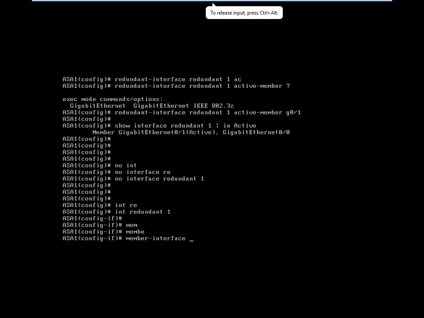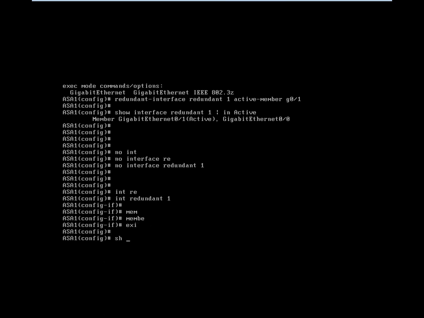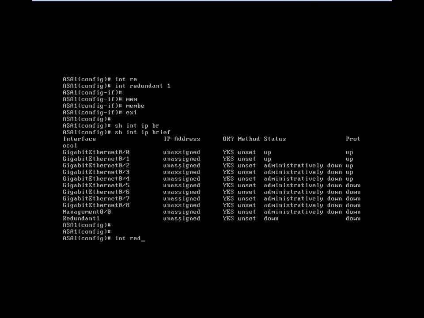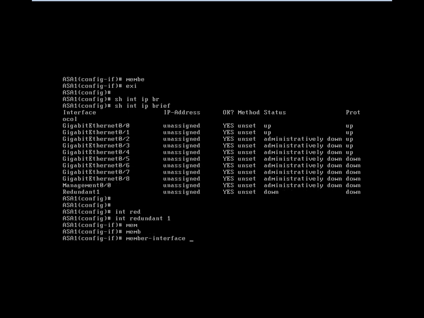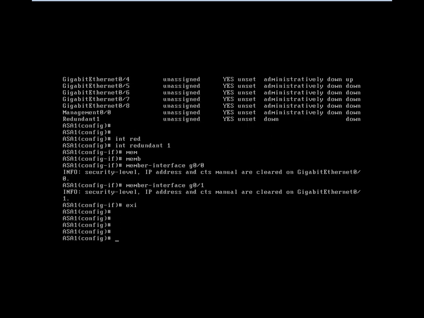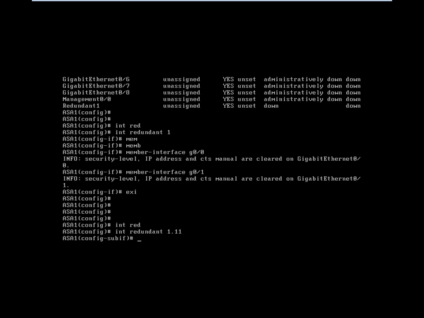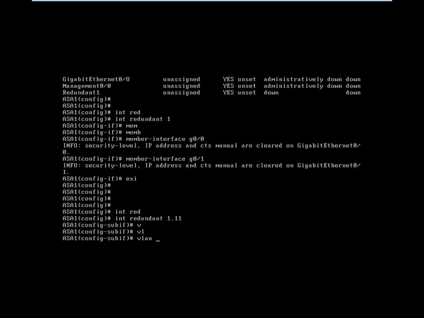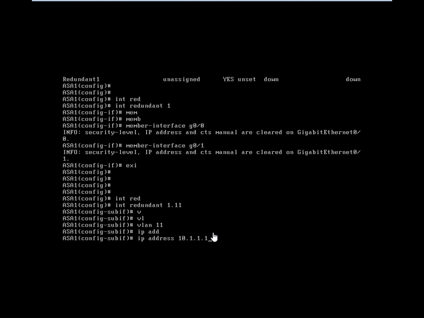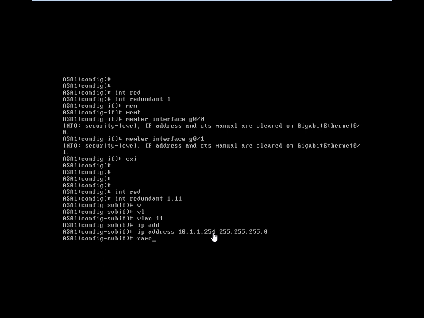Okay, so interface redundant one, member interface. So we are revising the interface configuration. We have removed the previous one. We have removed the redundant interface members. Now we are going to create interface redundant one with first member as G00 and the second member as G01. That's it. Now what we are going to do is interface redundant 1.11, assign the VLAN tag it should accept, and now give the address. Okay, give nameif.